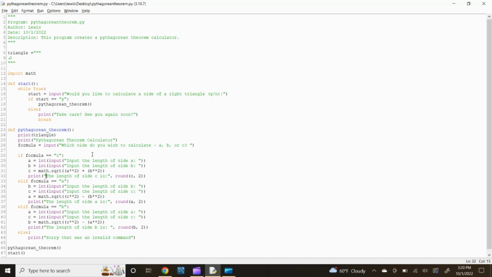Now, let's print the result. Type print, open parenthesis, quotation, the length of side C is, colon, quotation, comma, I want to round the result to two decimal places, therefore I will use the Python round function here. Type round, open parenthesis C, comma 2, close the parenthesis twice as there are two preceding opening parentheses and press enter. The round function returns a floating point number that is the rounded version of the specified number with the specified number of decimals.